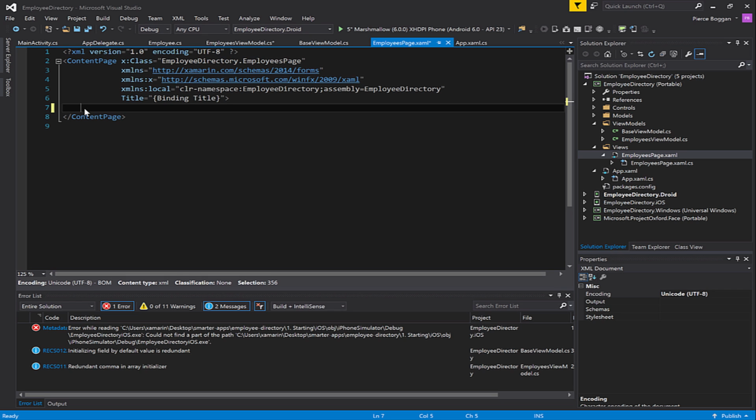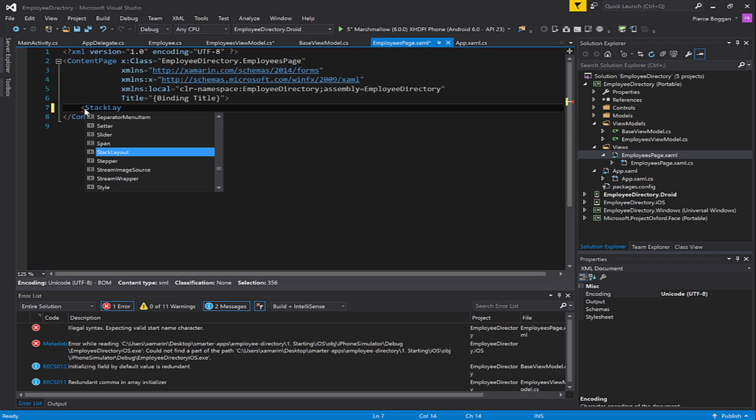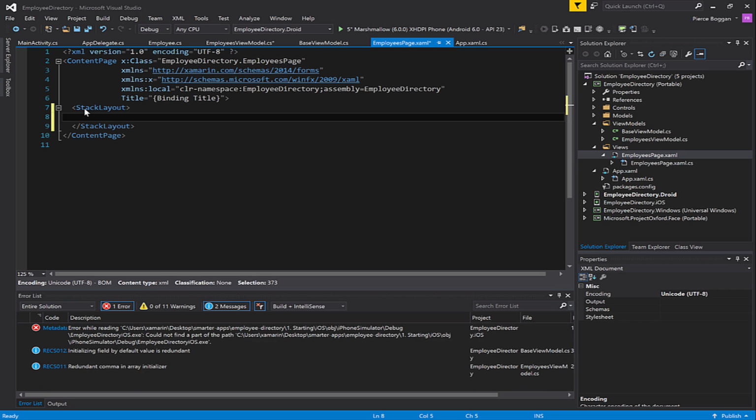Within a content page, we need a way to lay out our controls, and we can do that with something called a stack layout. If you're familiar with Windows development, it's just like a stack panel. It's going to lay things out either horizontally or vertically in the order that they're added to the stack layout. So if I add a button first and then a text box, and the orientation of my stack layout is vertical, then whatever control is listed first is going to display on top of the other.